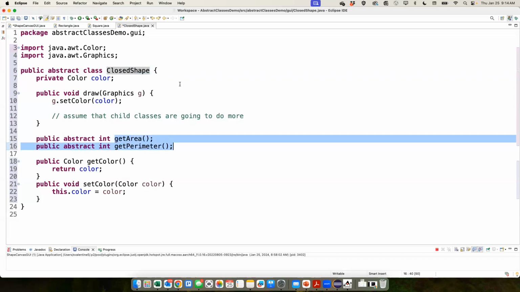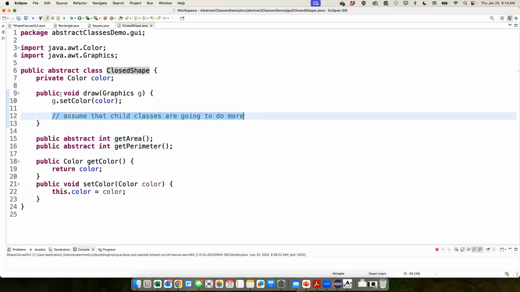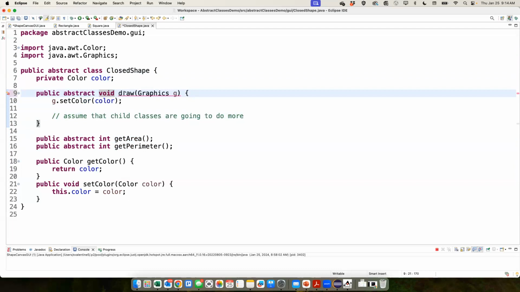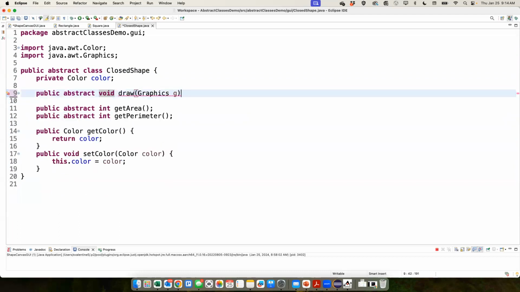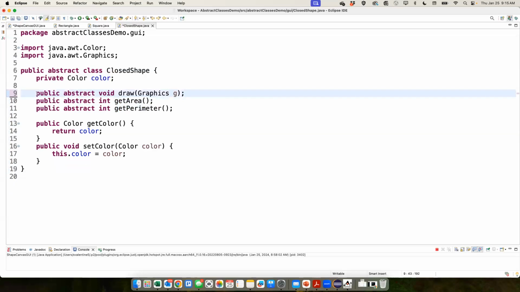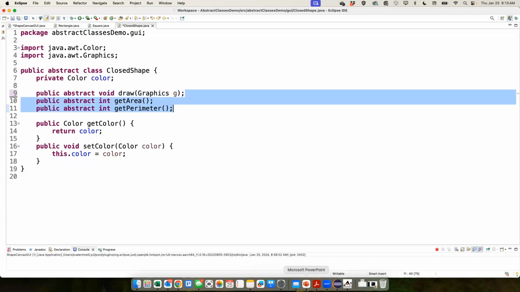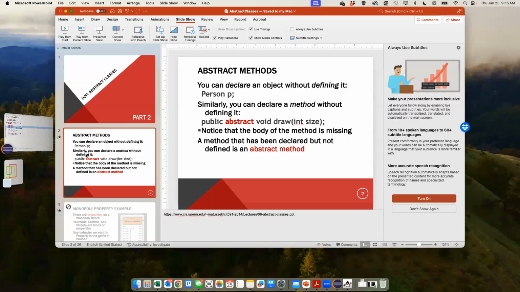So that is very important. Okay, I also think we said here that we wanted to assume that the child classes are going to do more. So I'm going to say abstract on this one too. I want to make sure that my children are going to render themselves properly. I don't think I have enough information right now to do that. So I'm going to delete the body on that one too. And now we have these abstract methods. We have an abstract class. Let's go back to this PowerPoint.